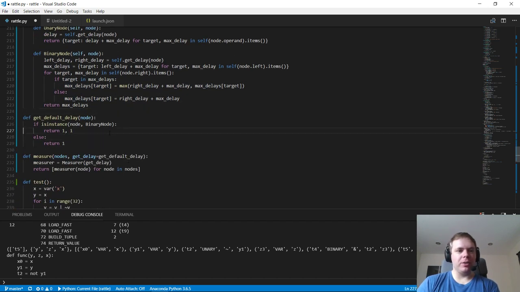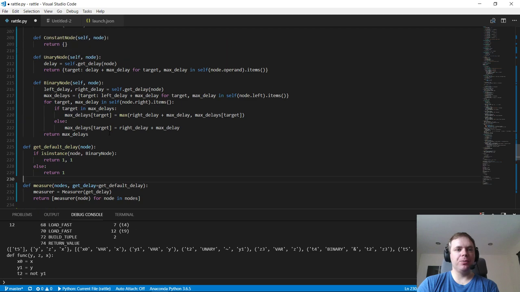And again, for now, we just have this default delay, which assigns a delay of one to everything. But you could assign, per node type, like XOR, for example, is going to have a longer delay than other things. And that's the kind of thing you could put in your cost model here in this callback, and it would just work.